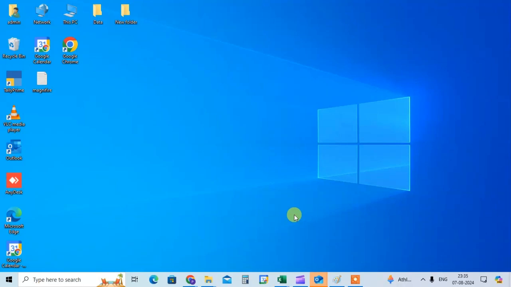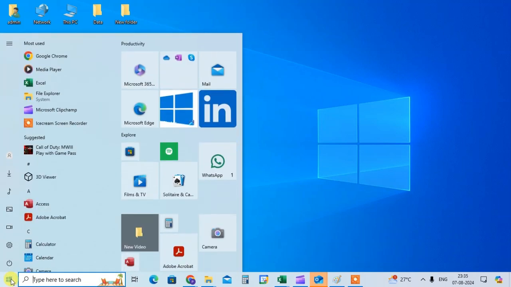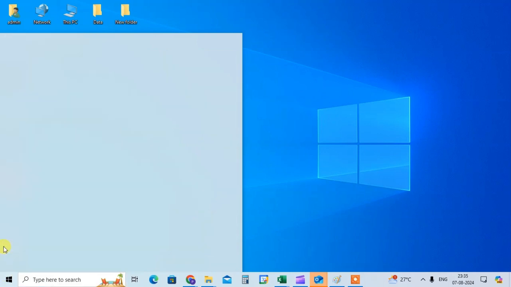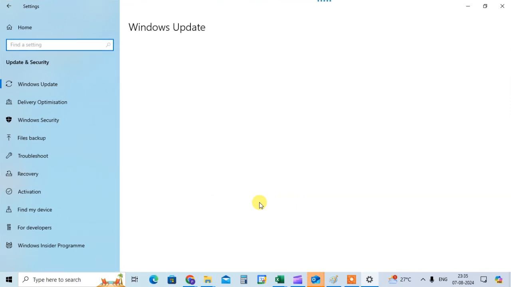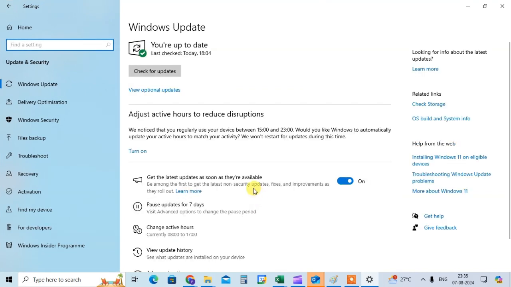In this video, we will learn how to update Windows quickly and easily. So first, click on the Start button. Then select the gear icon, open the Settings. Then navigate to Update and Security. Then click on Check for updates.